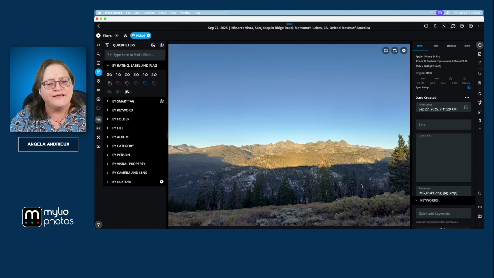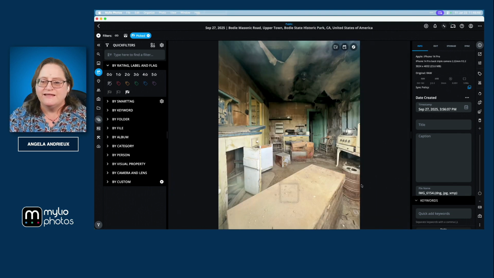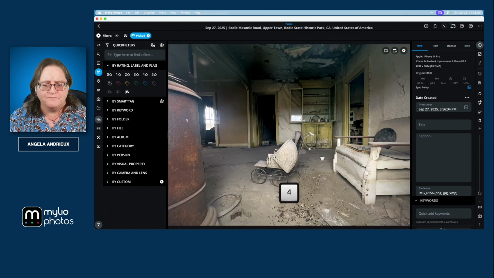And then I'm going to use the arrow keys to move to the next image. This I think is a nice image. It's not amazing, but I'm going to go ahead and give that a 3. So it's a good image. This one I like pretty well. I'm going to give that a 4.